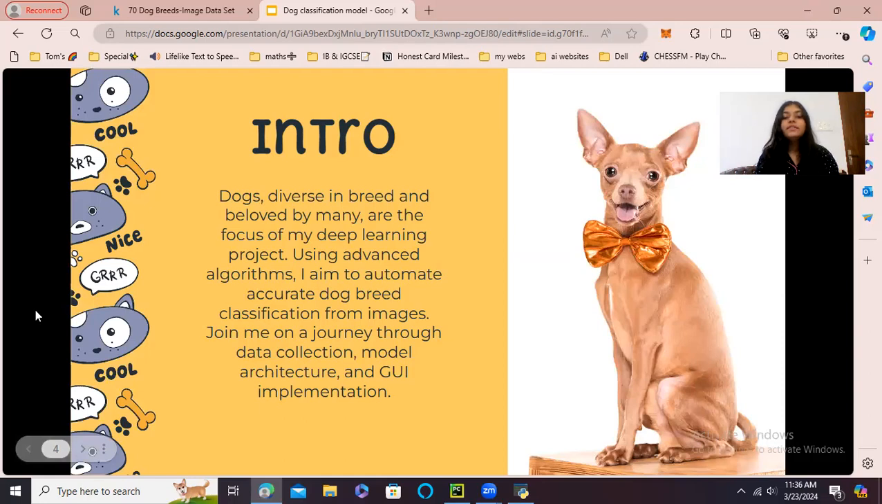Moving on to the next slide is an introduction. So dogs, diverse in breed and beloved by many, are the focus of my deep learning project. Using advanced algorithms, I aim to automate accurate dog breed classification from images. Join me on a journey through data collection, model architecture, and GUI implementation.